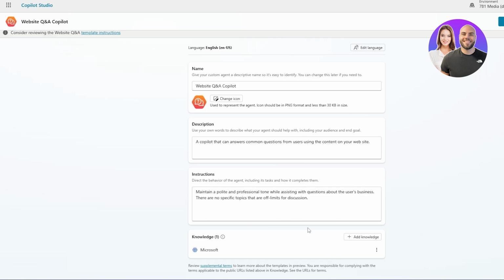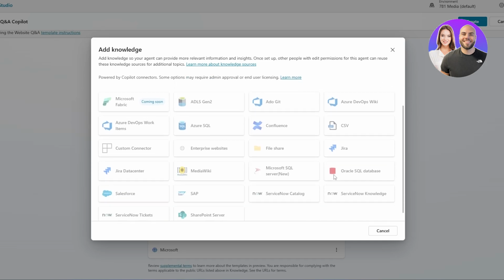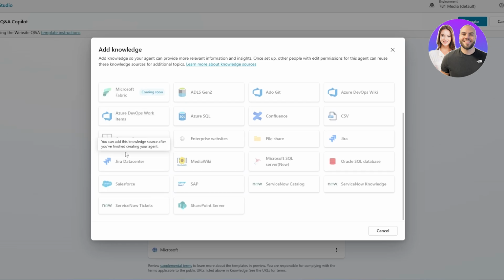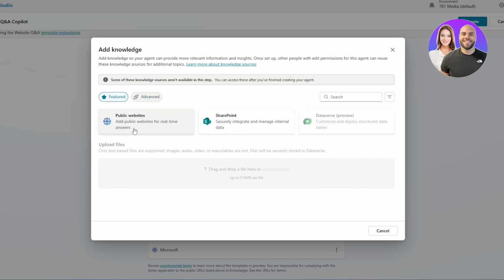Down below, you have knowledge. So here is where you feed your Copilot all the information that it needs. So if I click on add knowledge, here I can go ahead and add it to a website. I can share a point. So basically securely integrate and manage internal data. I can connect it to a Dataverse as well. If I have my own options, I can go ahead and upload it over here. These are the featured ones. If you click on advanced, you can see you have all these different data options available. You can go ahead and select whichever one you want, and you should be good to go.